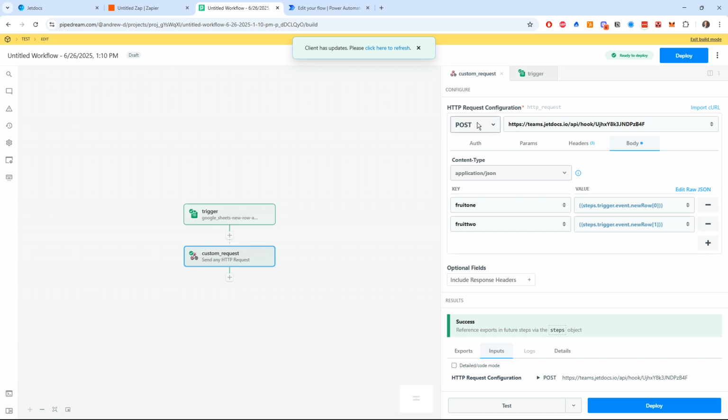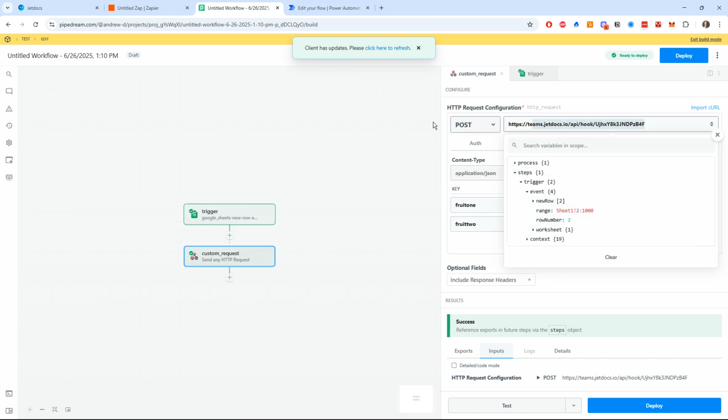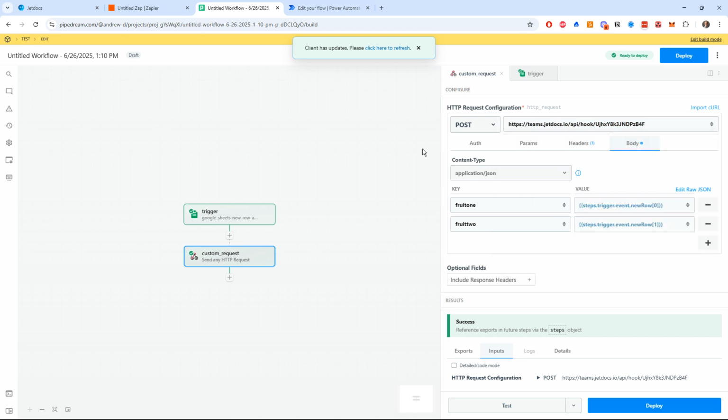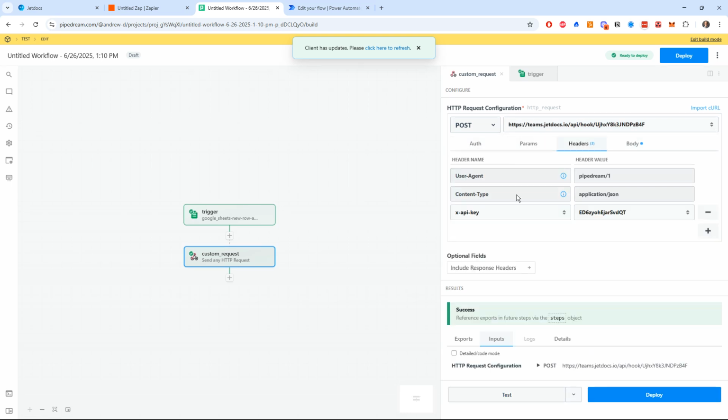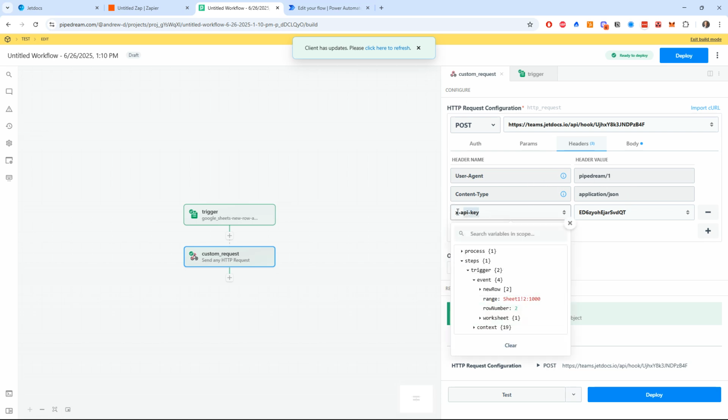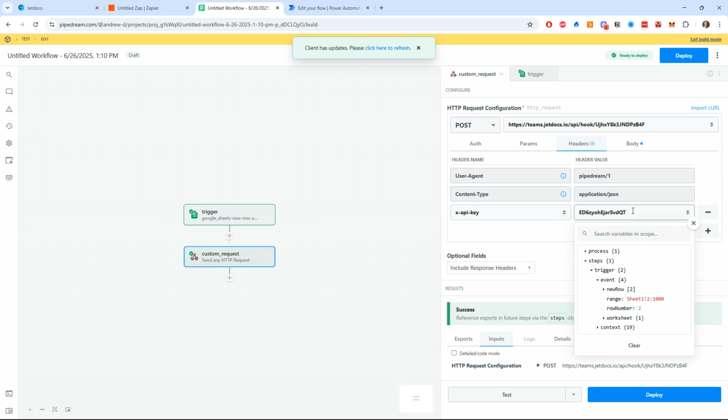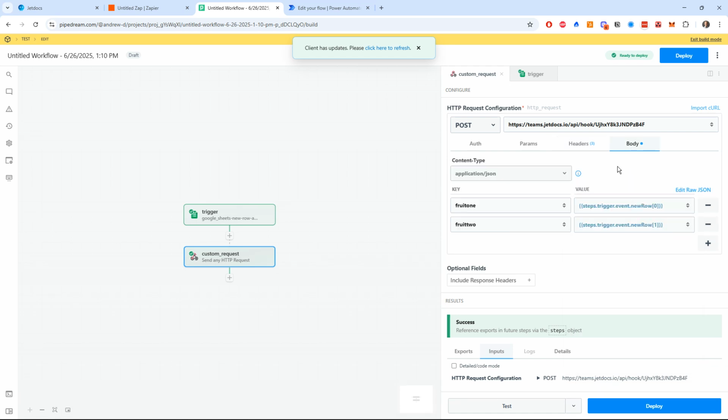In here, I've selected post. I've added in my inbound webhook URL. Under authentication, there's nothing. Parameters, there's nothing. Under headers, these first two are by default. And then this is Pipedream's way of adding in your API key. So x-api-key. Here's my API key listed here. And then the most important part is how do you actually map your data.